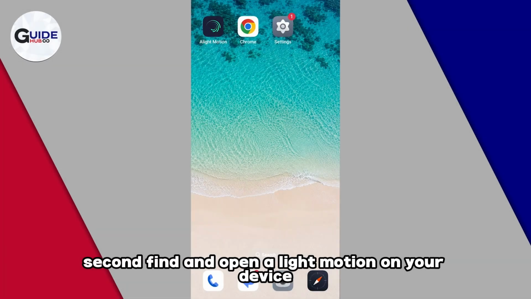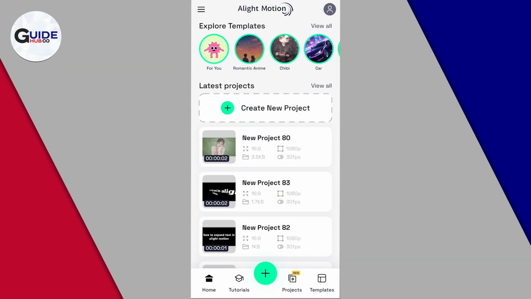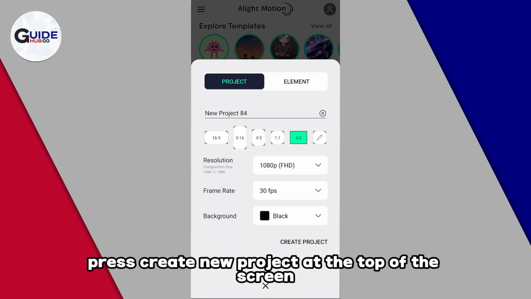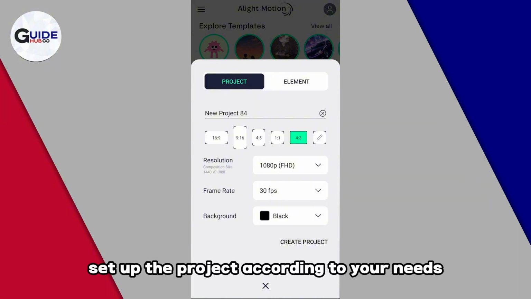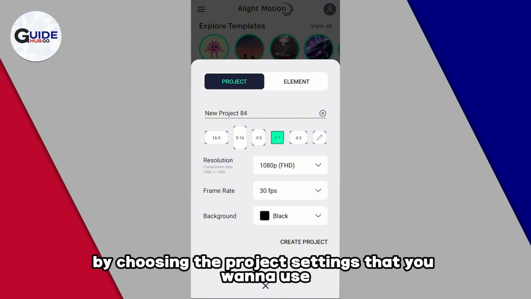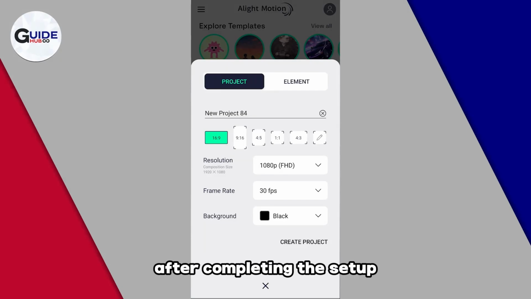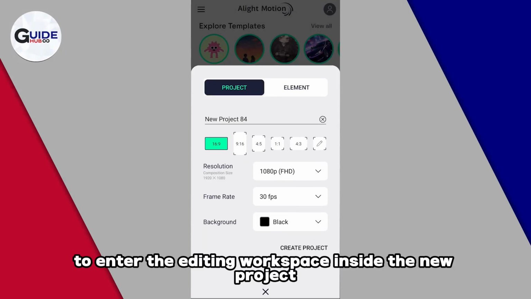Second, find and open Alight Motion on your device. Once it is ready, press Create New Project at the top of the screen to start a new project. Set up the project according to your needs by choosing the project settings that you want to use. After completing the setup, select Create Project to enter the editing workspace.